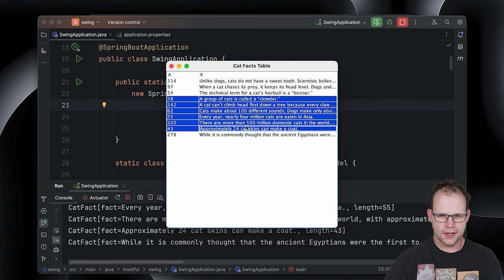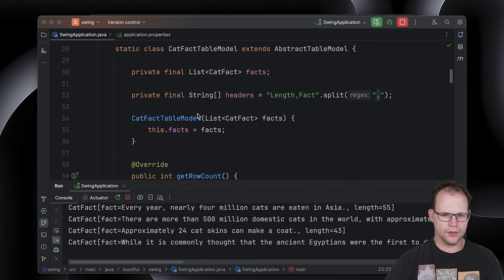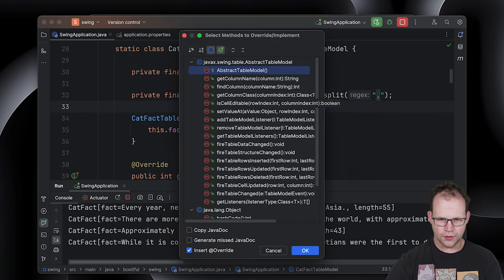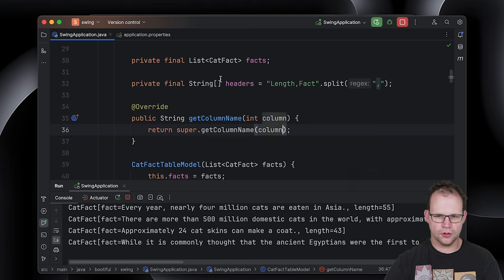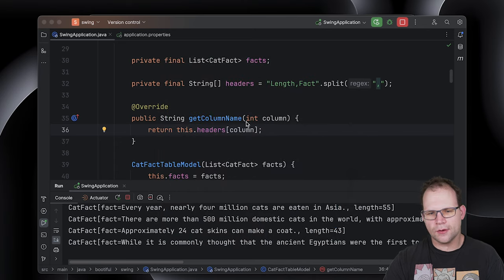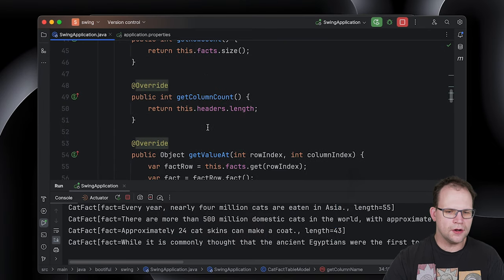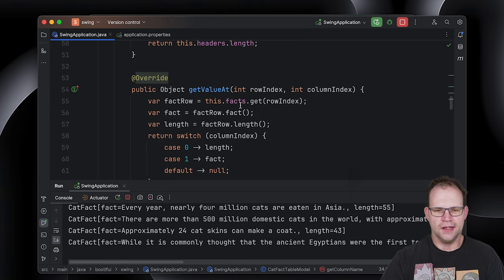Okay, not great. And you can make this editable and stuff. I didn't bother, but look at the columns. That's the other thing, we don't have any notion of what the column names are. So getColumnName, get table, get column name. There you go. So we just return this.headers column. Restart. Ta-da! Length and fact. Okay, so clearly it works. It's not great, but it works. So what could we do? How could we render this? I'm not going to spend time showing you how to stylize this. That's neither here nor there.